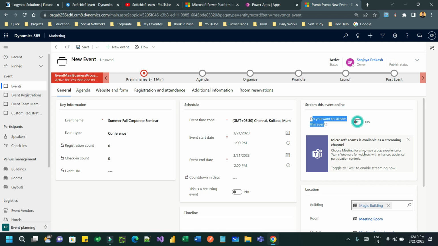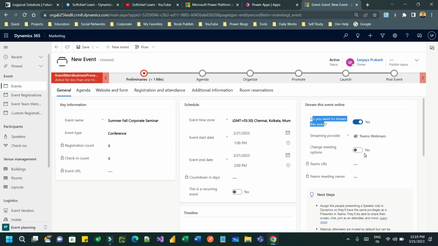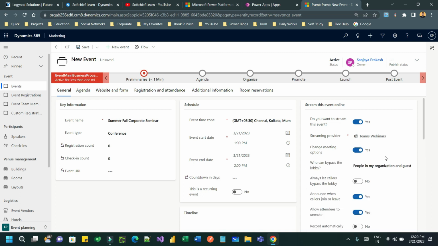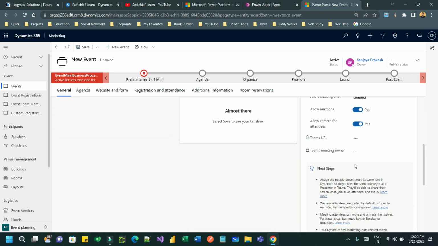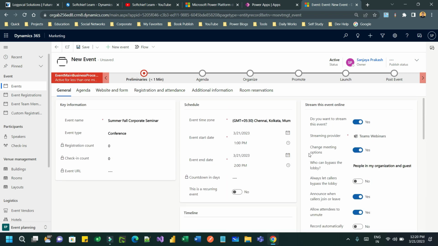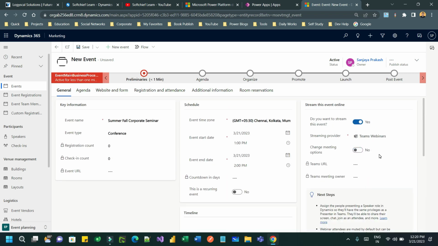And next is, do you want to stream this using Microsoft Teams? Then you can mark it as yes. You switch the toggle to yes, so that it will create a Teams webinar in the Microsoft Teams calendar. Okay, you can set change meeting as yes if you want to change the granular level of settings of the Microsoft Teams meeting.